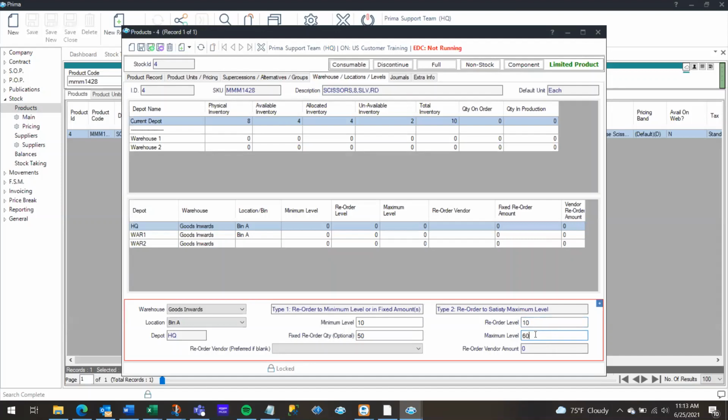So that's the difference between the two types. It usually only wants you to use one type. So to delete the other option, we can set everything back to 0.